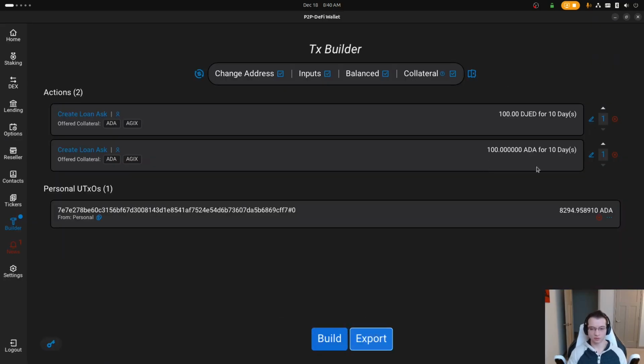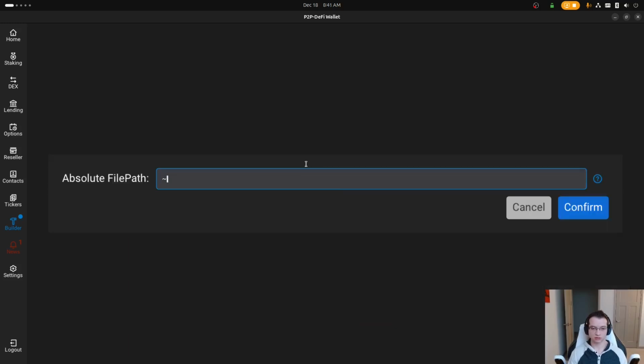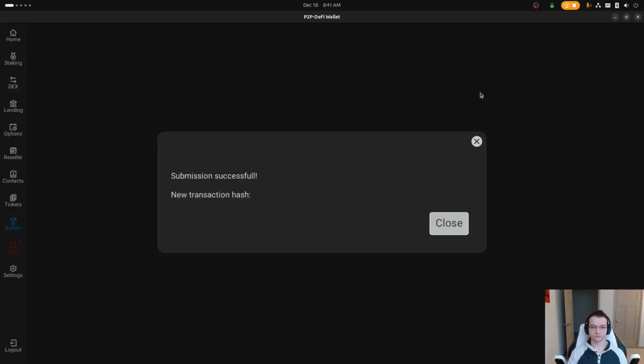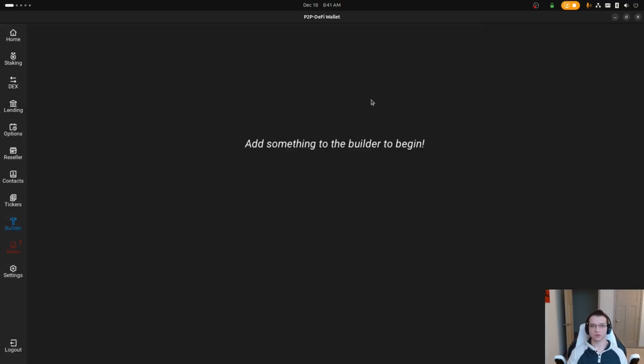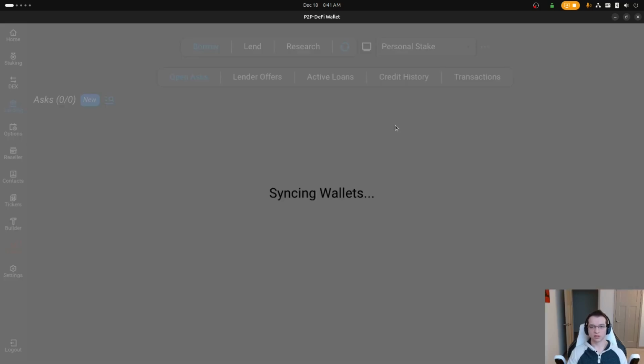And now if we go back to the wallet underneath me, we can submit external transaction. So we just have to type in the absolute path and confirm. This is the transaction hash. We just have to wait for the transaction to actually be added to the chain. Occasionally we refresh to check. The wallet will give you a notification when it's been added.